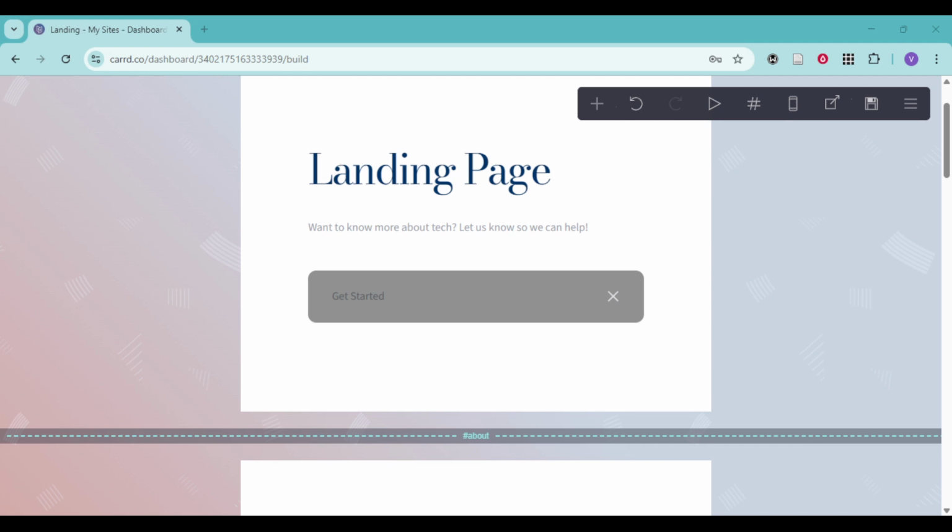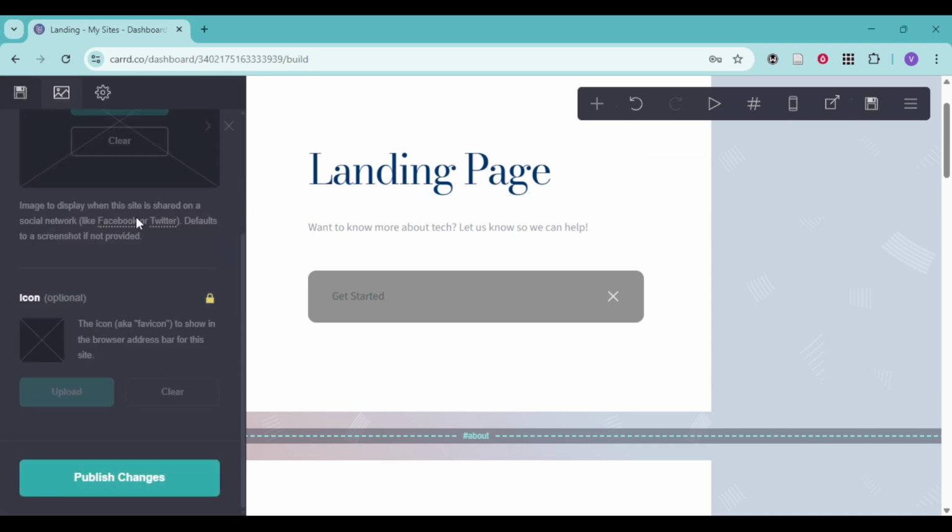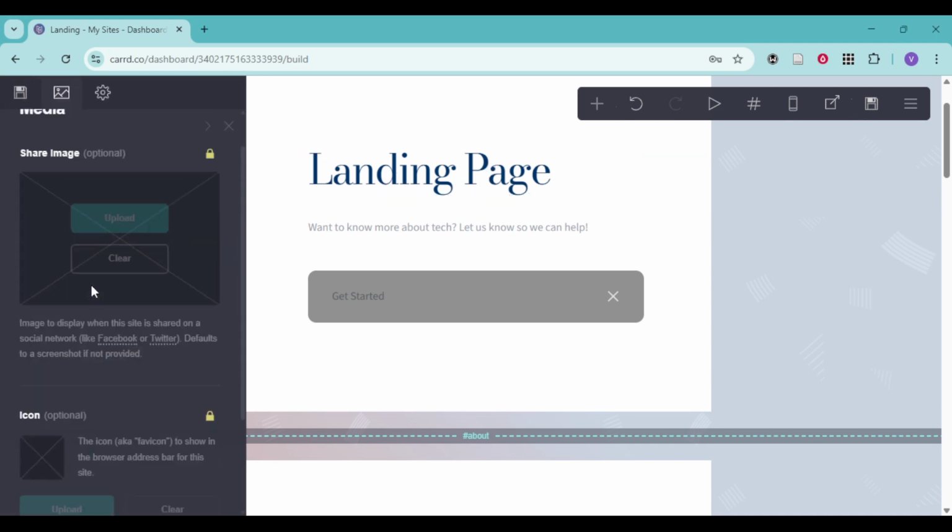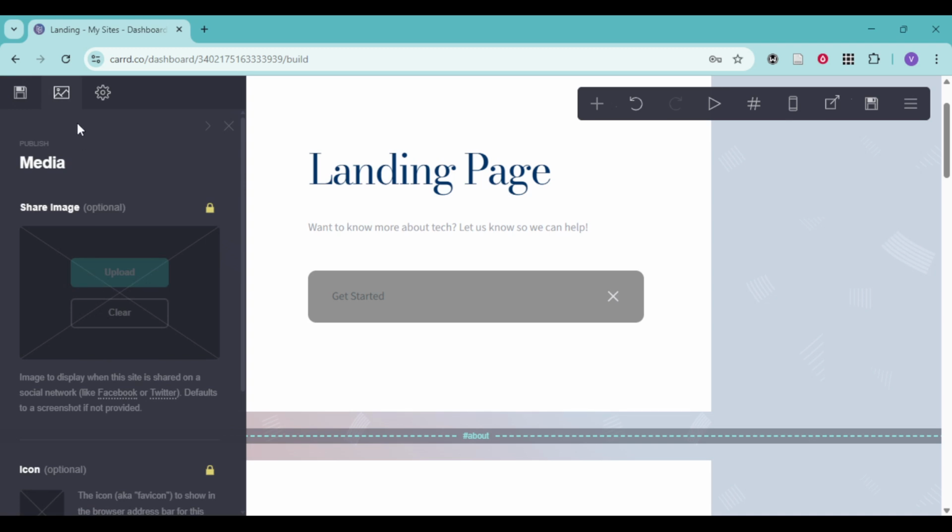With your card site open in the editor, click the Publish button. This opens the Publish panel where you control how your site goes live. If you manage multiple card sites, confirm you're editing the correct one before continuing.